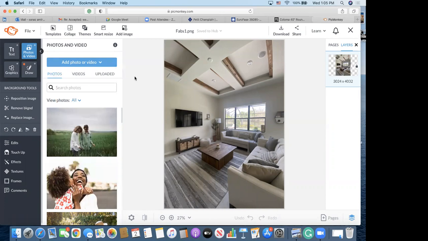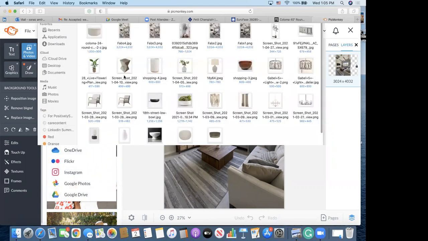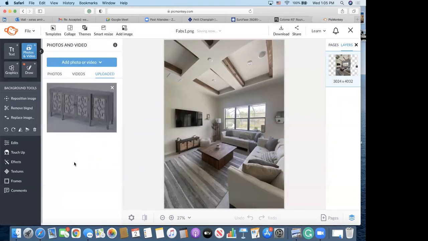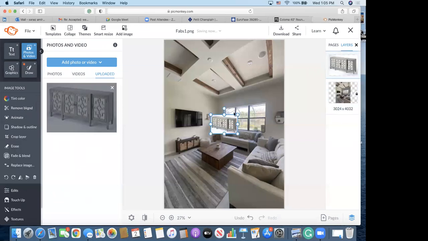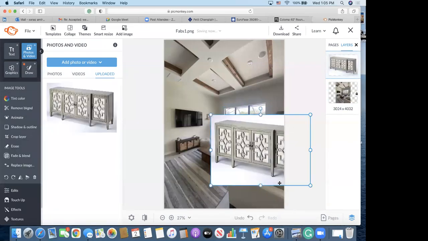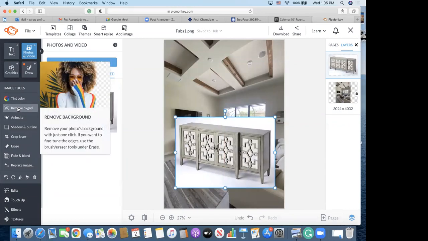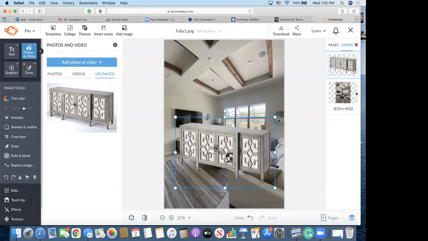So here's the image now. And the first thing, like I said, I like to look at the scale of some of these things. So what I'm going to do is add another photo that I had downloaded from the internet. For sake of saving time, I've already downloaded this. So I'm going to bring this in, and you're going to think, wow, how is she going to put that in there? Easiest thing ever is to remove the background using the button on the image tools right here.